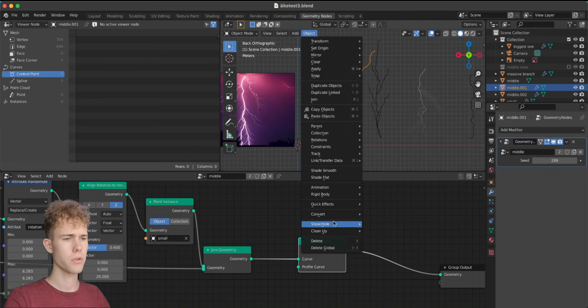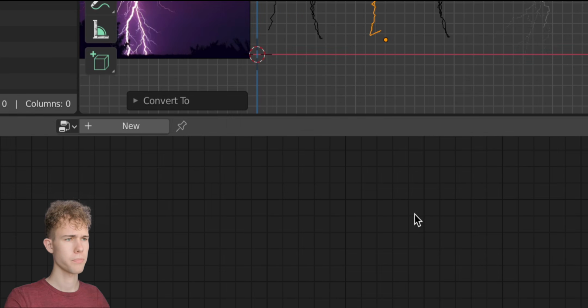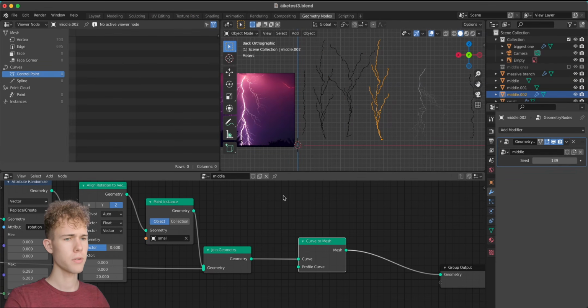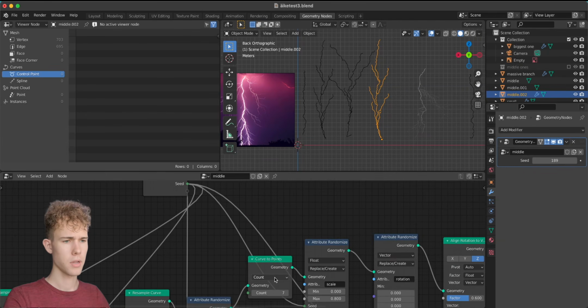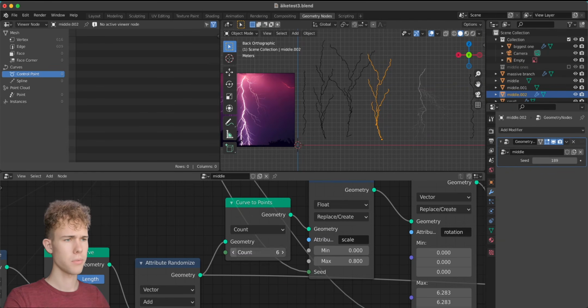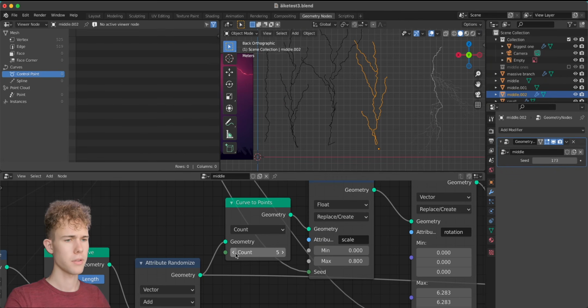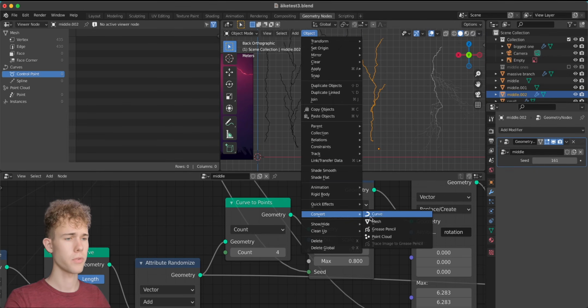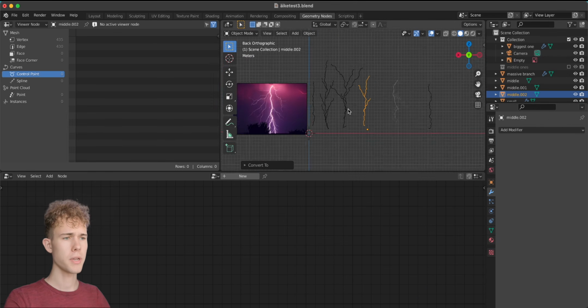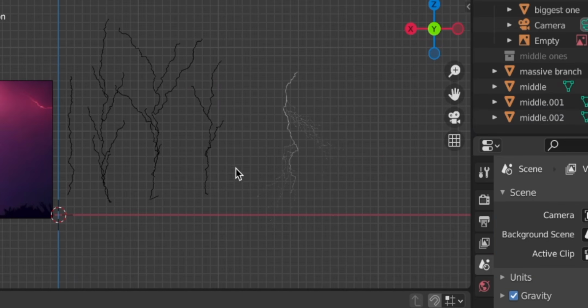Select object, convert to mesh. And this is a mesh now. And also for the last one, I'm just gonna take down the count a bit so that we have a little less there. Maybe something like that, maybe even lesser. I'm going to convert to object, convert mesh. Now these are all meshes, and we can delete this smallest one here. We don't need this anymore.